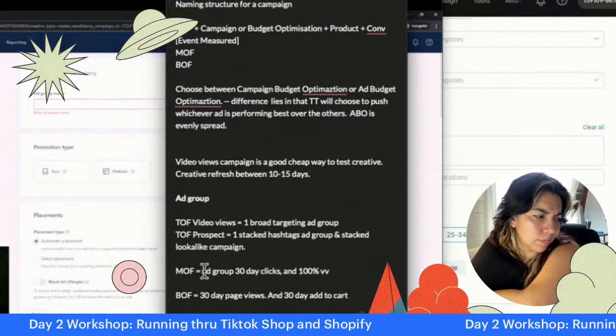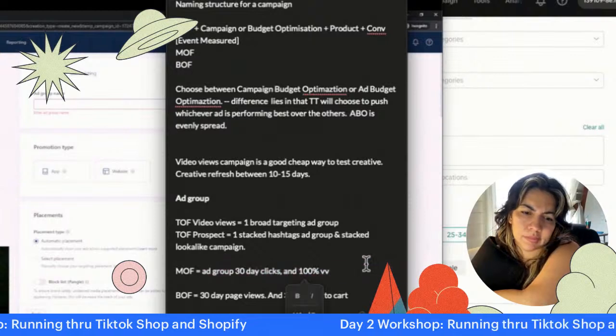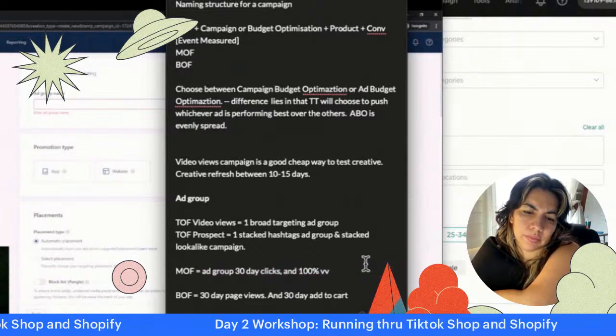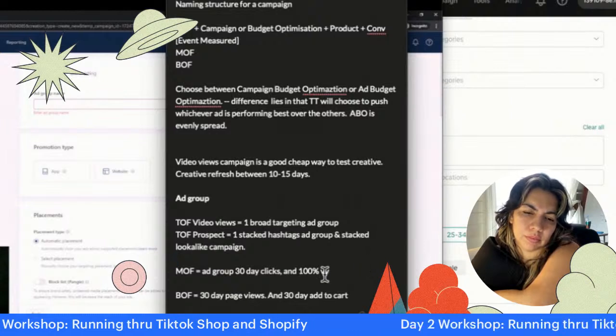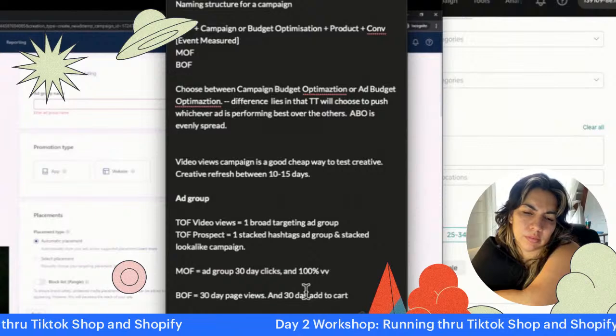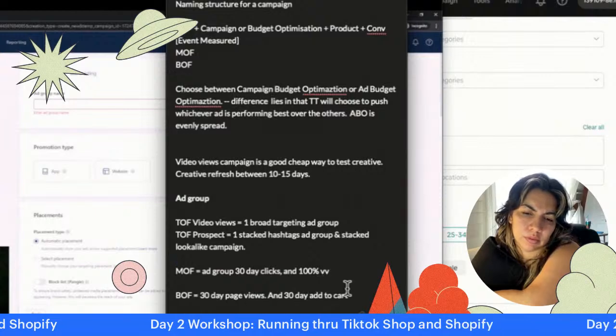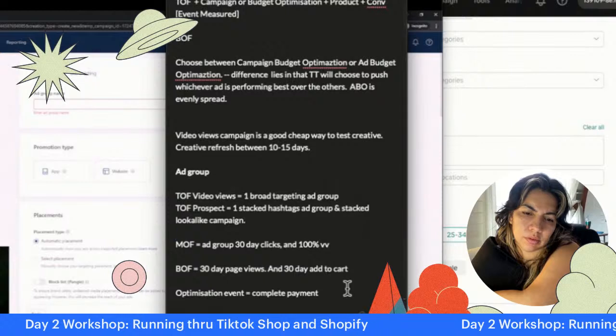If you're a new advertiser and you don't have your lookalike data yet, you'll skip the lookalike ad group and allocate that budget to your broad and your stacked hashtags ad groups on your top of funnel. And then in my middle funnel, I'll have an ad group for 30-day clicks and an ad group for 100% video views. And in the bottom funnel, I'll have an ad group for 30-day page views and 30-day add to carts. So that is my ad group structure.